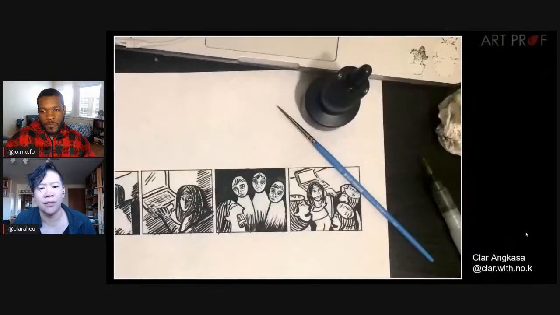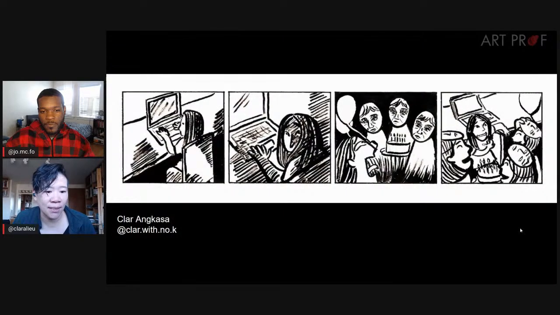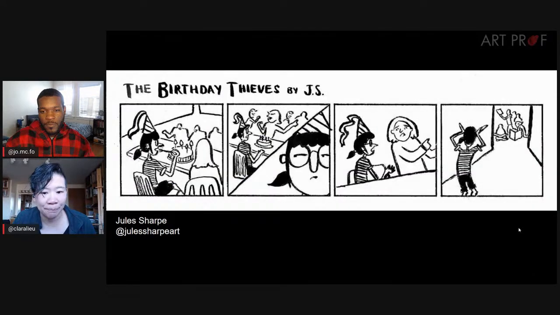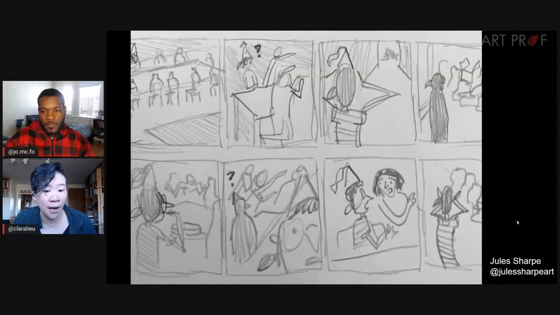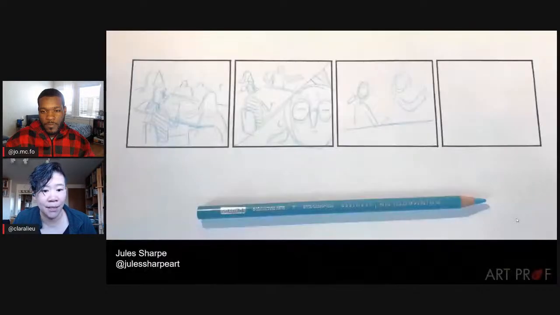You could do digital. Clara Lieu, who did this birthday party, did pen and ink and also a brush. And so you can see here the final result. And this one is The Birthday Thieves by Jules Sharpe. And you can revisit the slideshow later and look at everybody's thumbnail sketches.